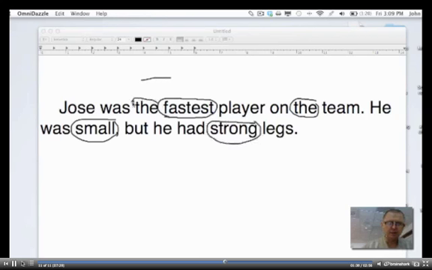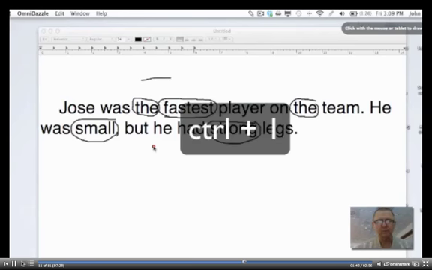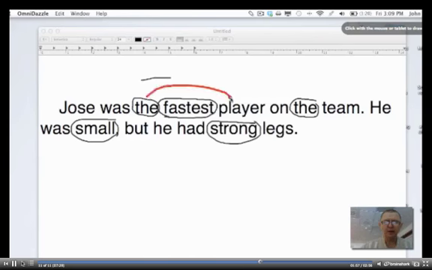Here's another article, the. And now I might switch to a different color pen, so I would click on Control 2, and now I might want to indicate what nouns the adjectives modify. So the modifies player, fastest modifies player, the modifies team, so you get the idea.